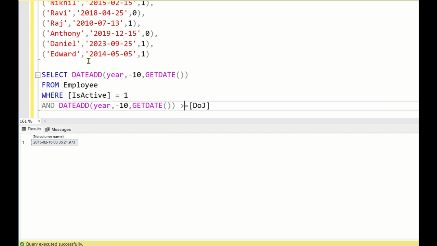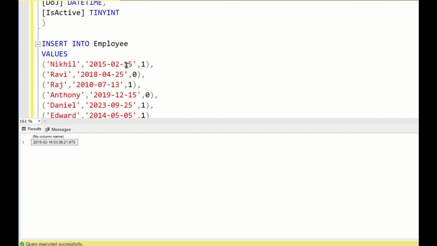Suppose an employee joined on February 15th, 2015. February 16th is greater than February 15th when you compare the date times. So basically that means this particular employee, Nikhil, has been working for more than 10 years, so this row should come as output.